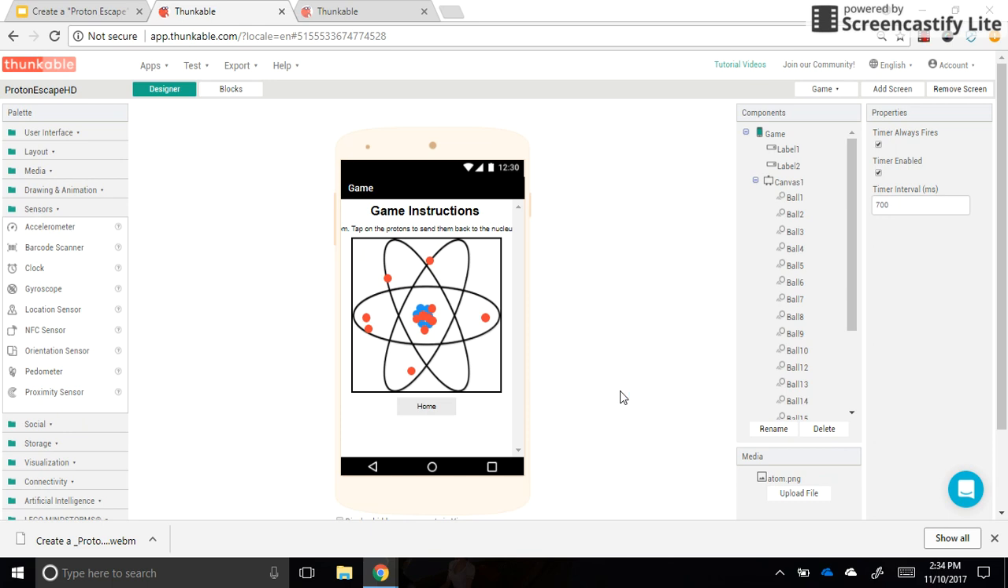Welcome to the last tutorial for how to create a Proton Escape app. We have already done all of our proton coding and our neutrons are in there as well. Now it's time to put some electrons on our game. So the electrons, when they are tapped, they are going to lead to a new screen that says try again.